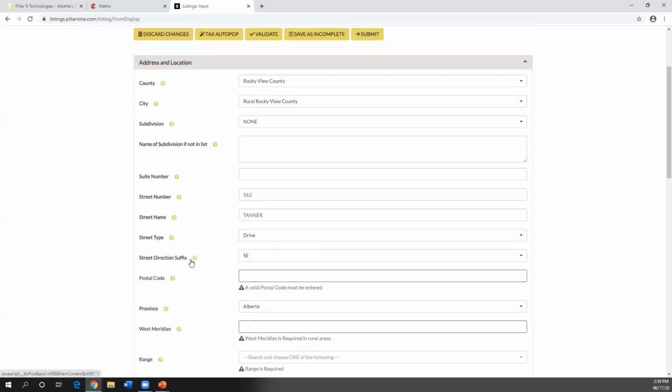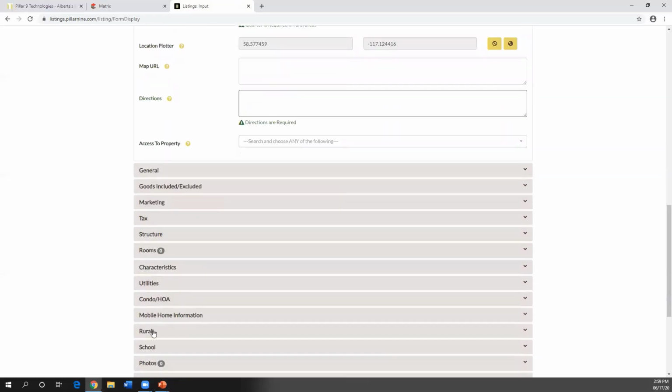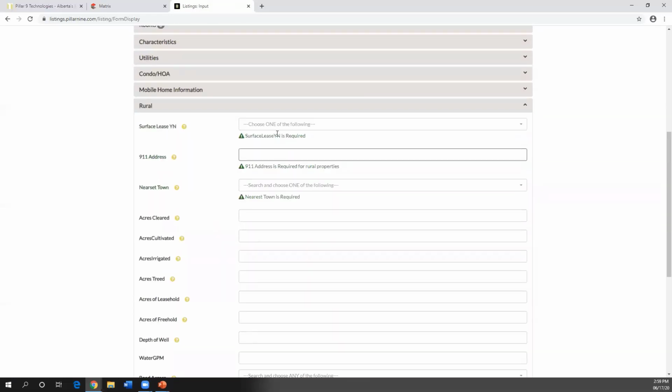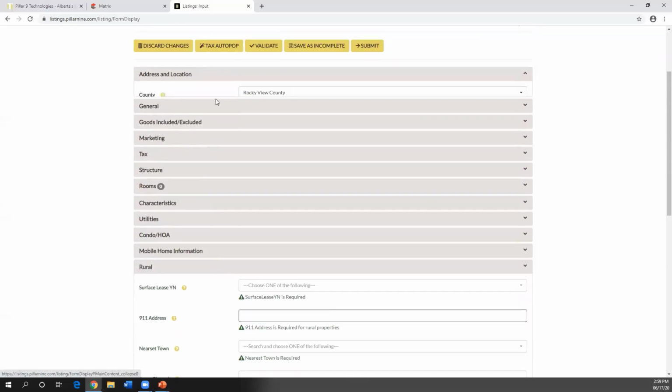With the example here of a rural property where, again, the city is chosen as a rural area, there is also a rural tab. And if I navigate down here to this rural tab, you will see that there's some additional required information: surface lease, 911 address, nearest town, etc. And that's simply based on the selections that I'm making as I'm going through and I'm inputting the property.